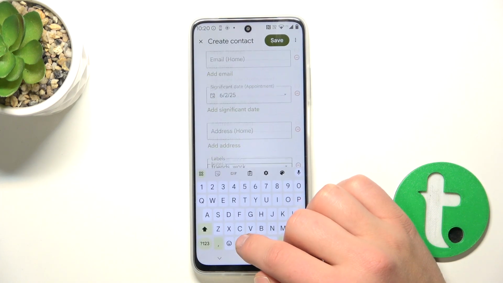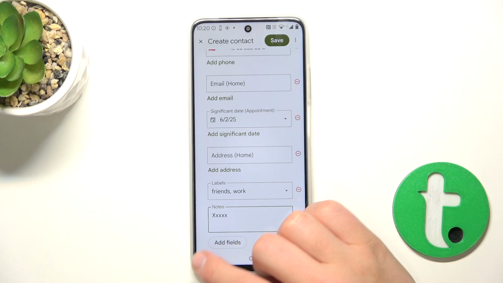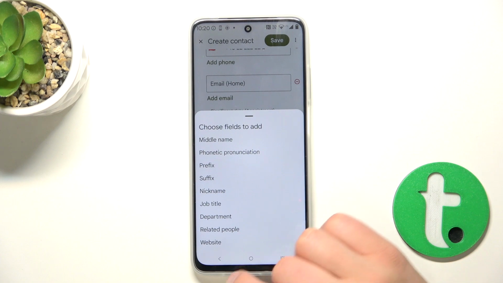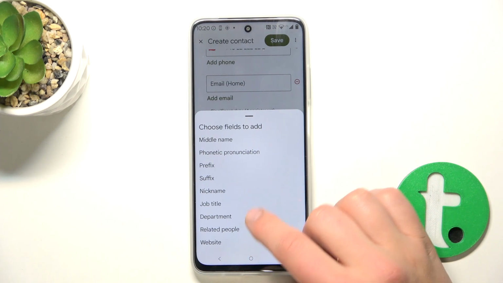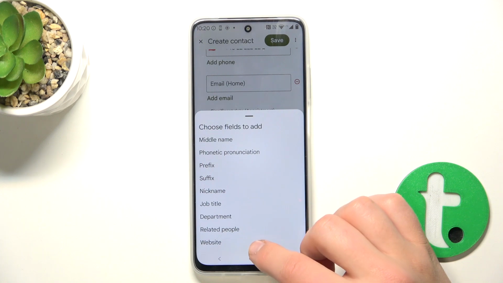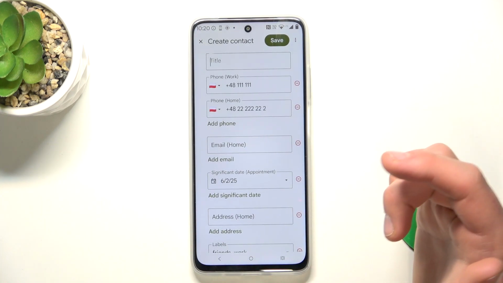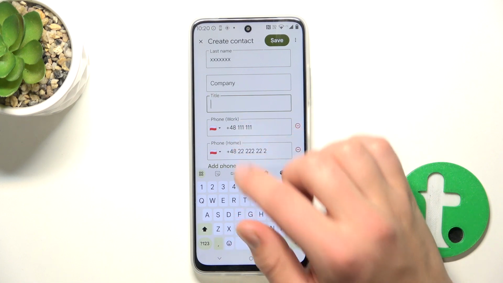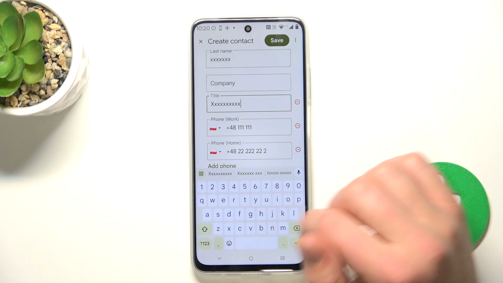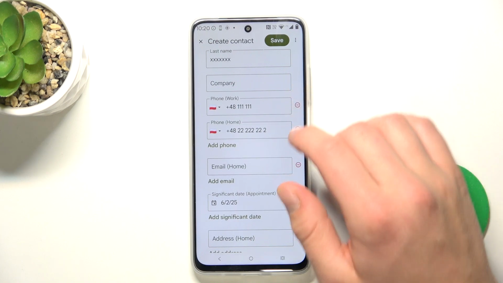You can also write notes, and if you tap on add fields, you will be able to add fields like middle name, phonetic pronunciation, prefix, suffix, nickname, job title, department, related people, and a website. So you can just tap here and it's going to pop up right there, and you can write something, or if you would like to discard it, just tap on the X to the right.